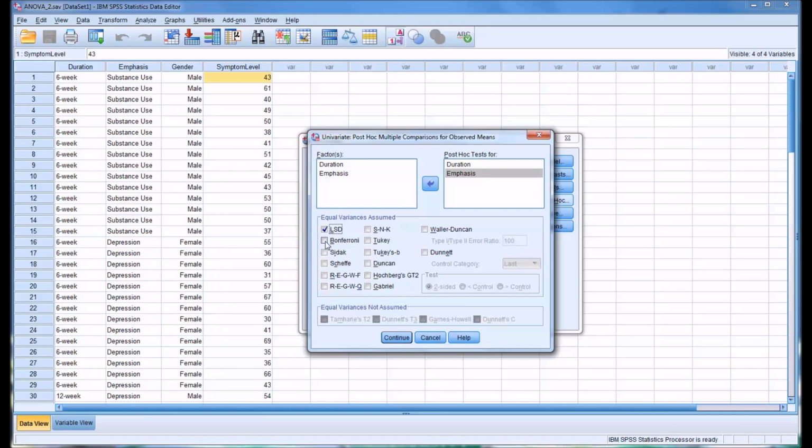The next one I'm going to check off is the Bonferroni, which is a good post-hoc test for controlling for type 1 error, and it has good power, statistical power, when the number of comparisons is low. So the term statistical power means the ability to detect a difference that's really there. Now if you want to control for the type 1 error, but you have a large number of comparisons, the Tukey post-hoc test is a better choice.